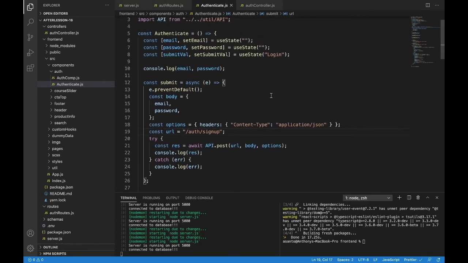So what we'll say is submit val triple equal to login, and question mark. It's capital L for the login. Make sure you do that. And this will be the or part of the statement, because when we're not on login, we're definitely on sign up. So we'll say /auth, then /login. So when we're on login, the URL goes to the auth/login, and when we're on sign up, or when we're not on login, the URL is going to sign up. So that is already set up.